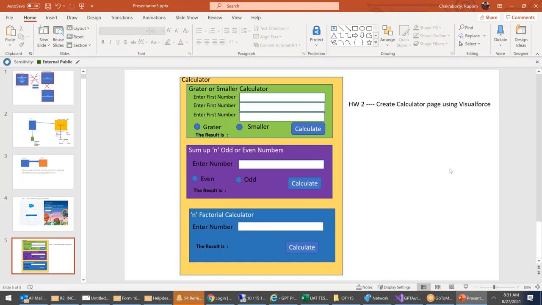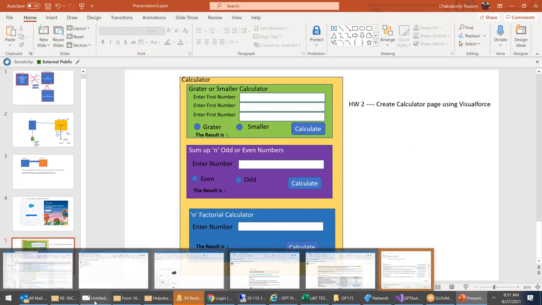Create a calculator page using Visual Force. Only appearance. If you want to make it more beautiful, do it. If you want to apply something more to it, you can definitely do that.